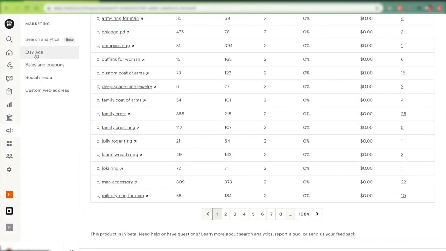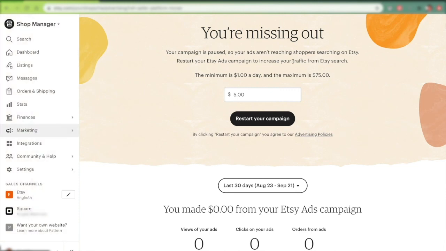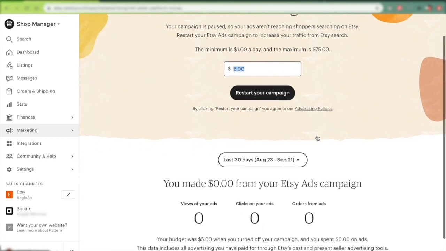Next in marketing, we have Etsy Ads. This is the paid service. You can pay per day. How this works is this comes out of the payment account that you can read about in the seller handbook. You put in the amount that you want to pay per day here and click this button. Once you do, you agree to these policies. You can read those on your own if you decide to do it.